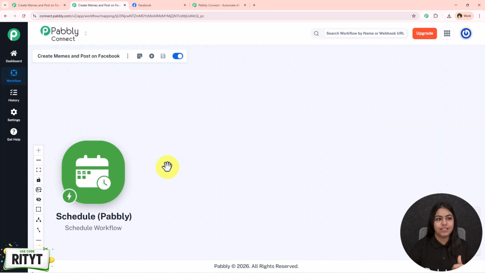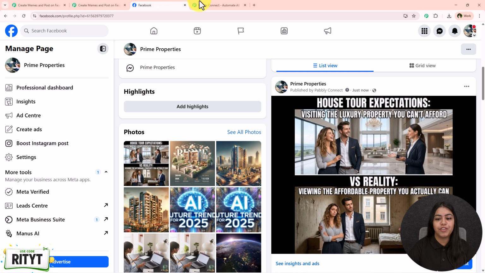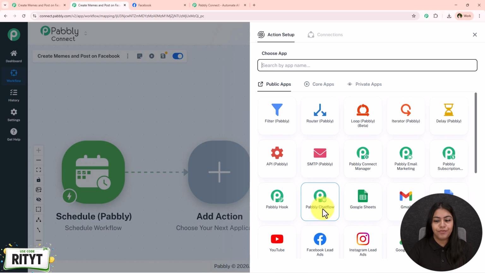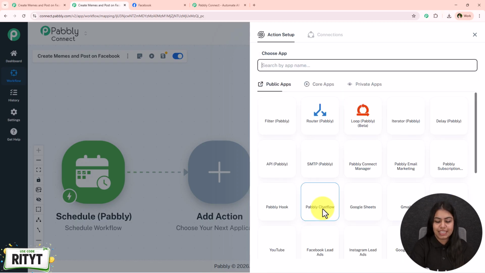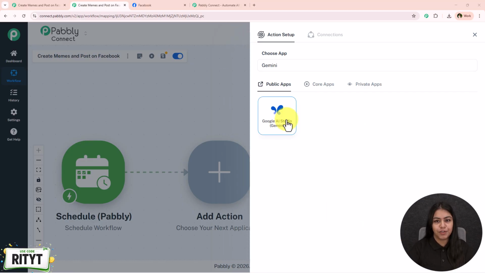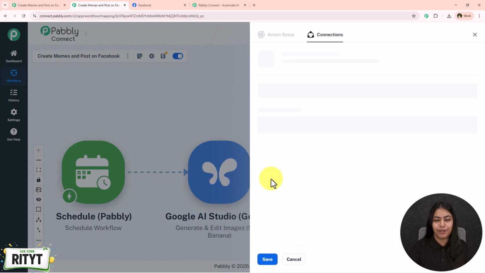After scheduling this workflow, using Gemini we are going to generate the memes which we're going to further post on our Facebook page. For that, click on this add new action step. For the action application, you have to search for Google AI Studio, which is Gemini. So either type Gemini or type Google AI Studio. This is going to appear, so select it. For the event, select generate and edit image nano banana and click on this connect.